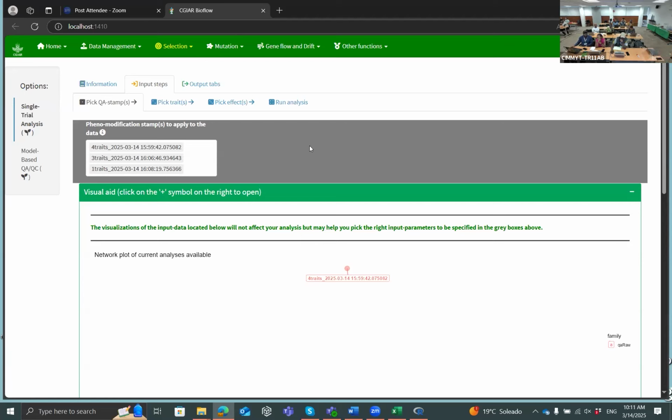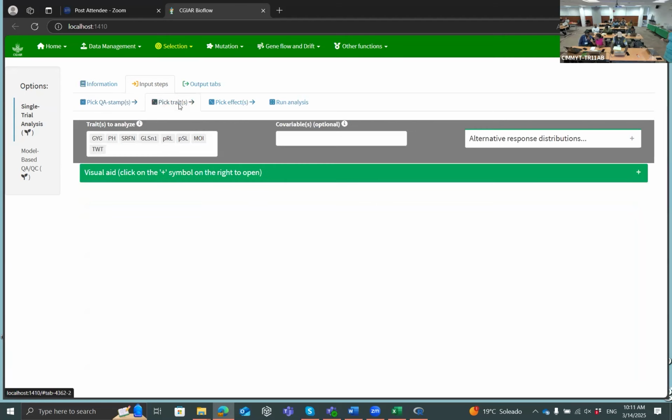What is here is clear: you can select different QC because you have different traits in each QC. Then all the traits that we have in that QC appear automatically. We don't have covariables.